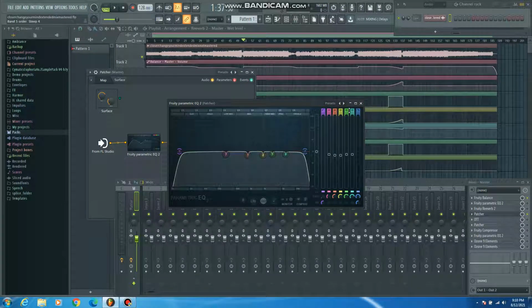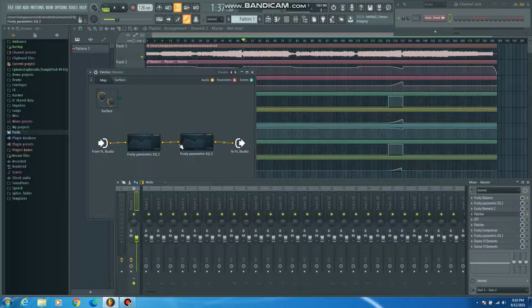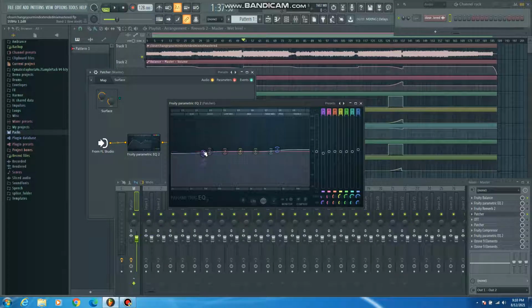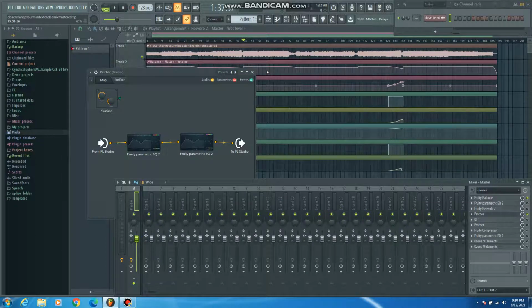Be super careful with this. I do it only on the really, really loud frequencies, so be careful with it. And for this one, I just decrease the lows a tiny bit and increase the highs a tiny bit, just slightly. It makes it a bit brighter.